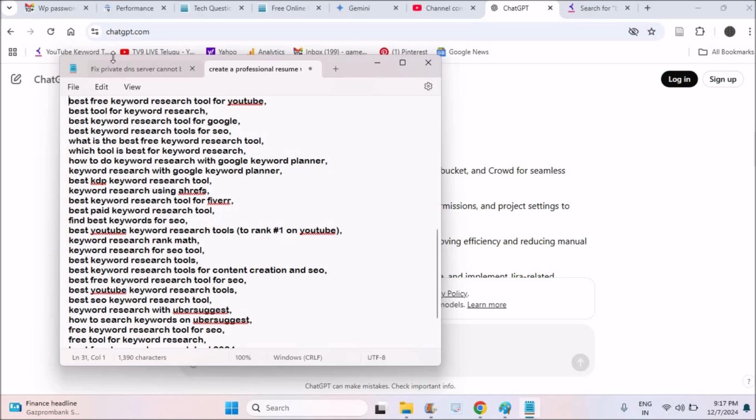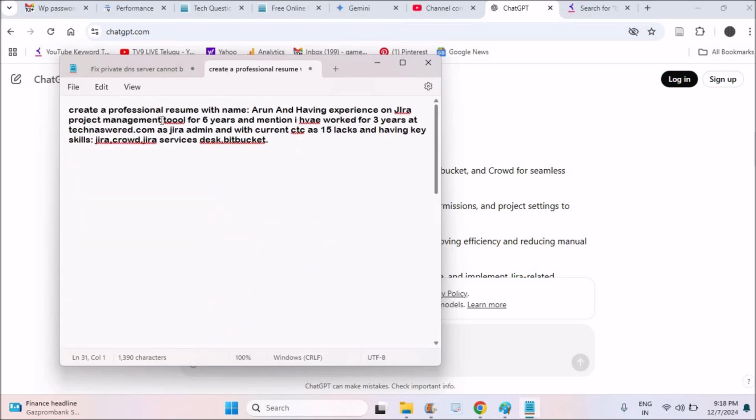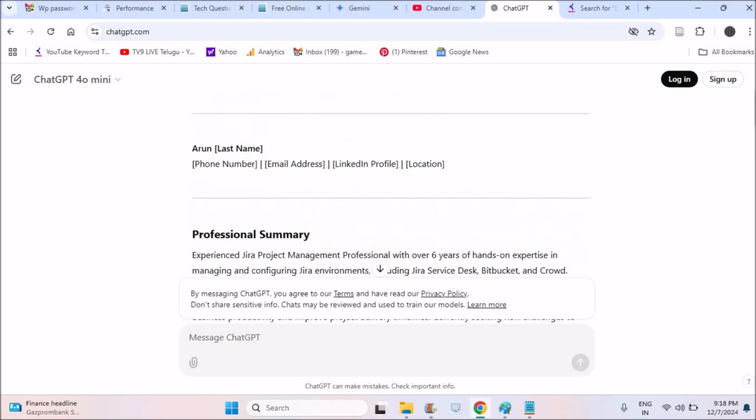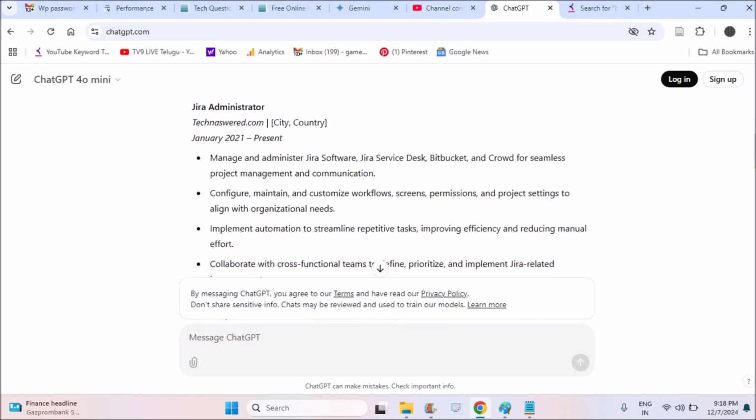First of all, let us look at this prompt here. I said something like, create a professional resume with the name Arun. If I give the second name, meaning my last name here, it would have mentioned it there. And having experience on the JIra project management tool for 6 years, and mention that I have worked for 3 years at techanswer.com as JIra admin with current CTC as 15 lakhs per annum, and having key skills on these particular skills. See here, whatever I mentioned here, all those details it already included in this resume.